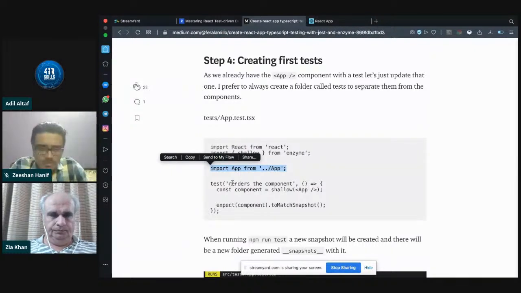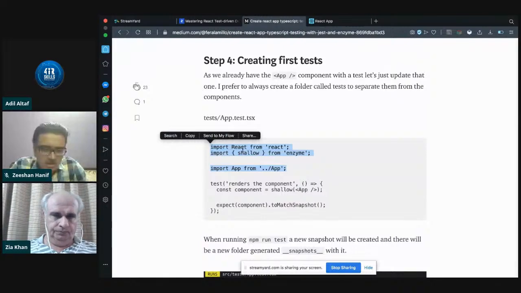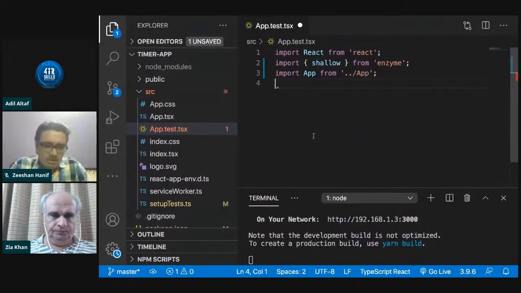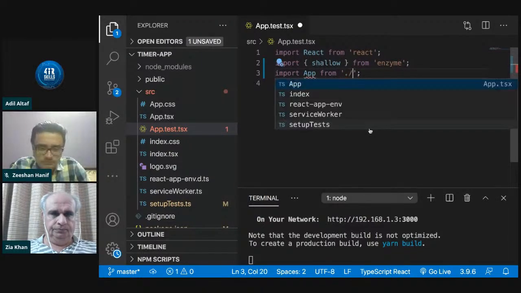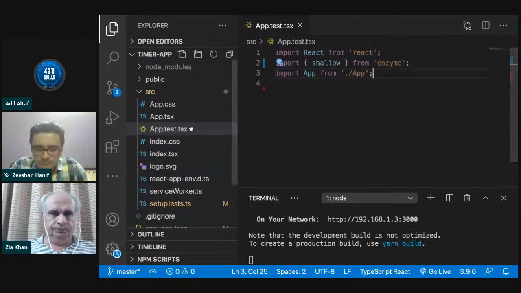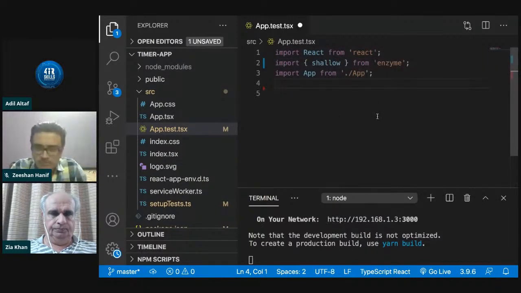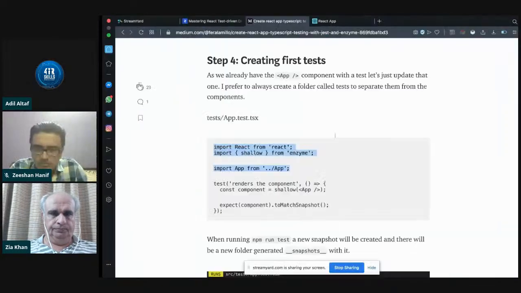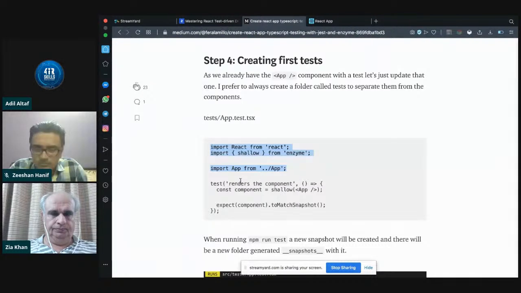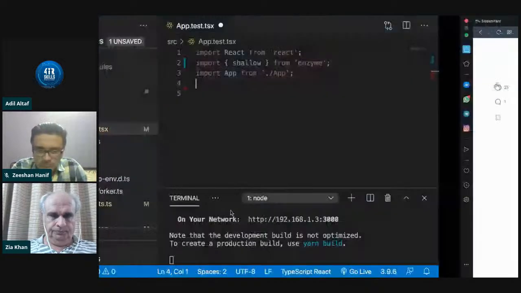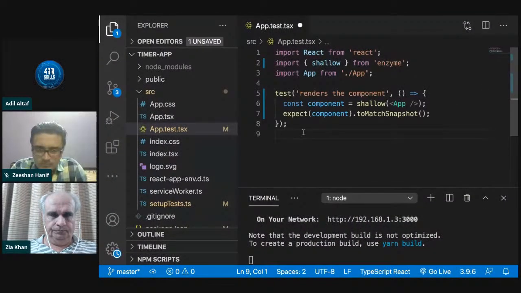Let me get rid of all of this. And then I have to update this because the project setup is done in a way that app is directly in the same folder here right now, and we're just testing it out first. So here we've imported React and Shallow from Enzyme and then imported our app component. Now what we need to do is our first test. Here's just a sample test, and I'll copy this here and then explain what's happening.